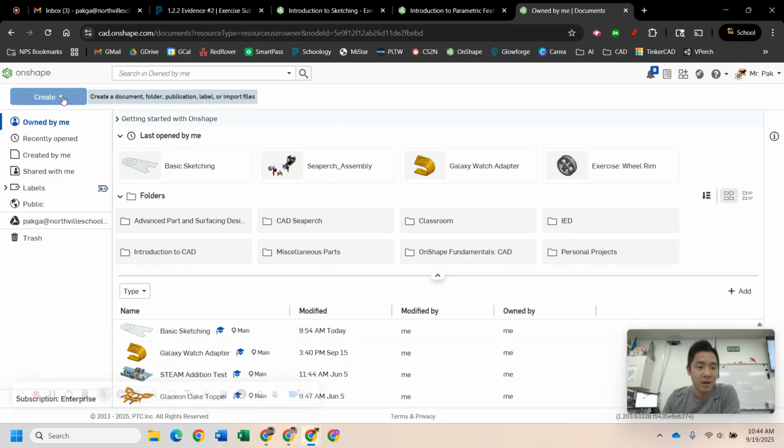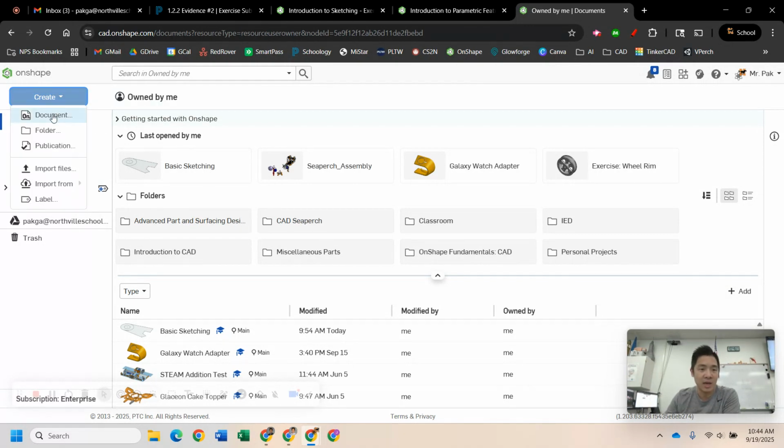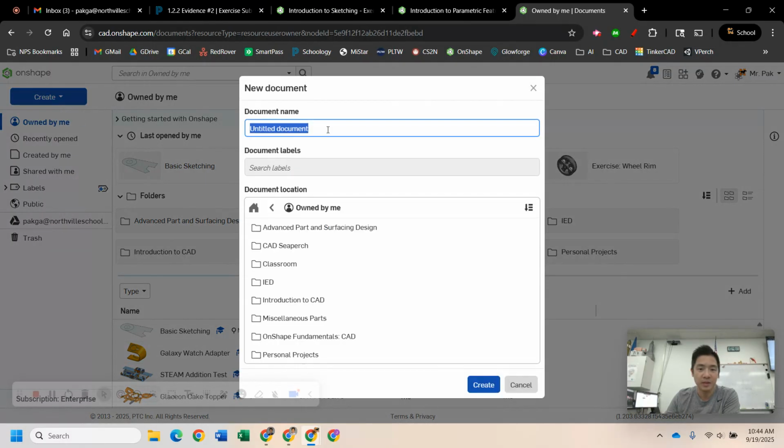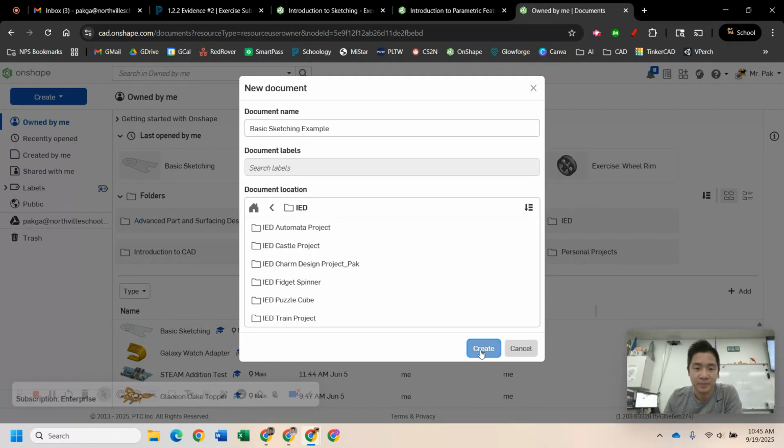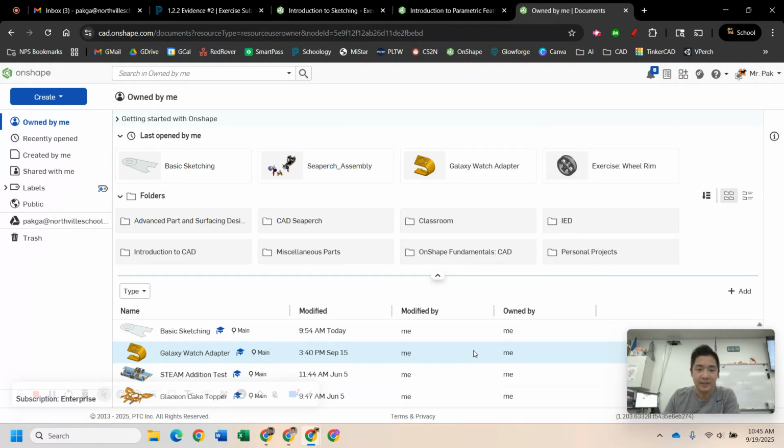From there, typically yours might be pretty empty since it may be your first CAD project. But here we're going to come over to create and create a new document. I'm going to call this basic sketching example. Typically I would also put this in a folder of some sort. It might be worth your time doing some folder organization and file management, but hit open at that point. Oh, sorry. Where it is here is fine. Great.